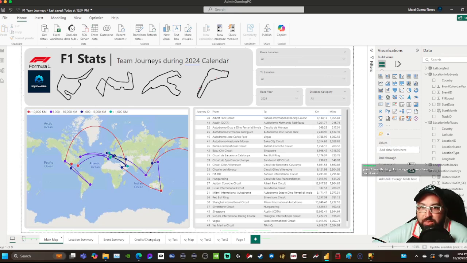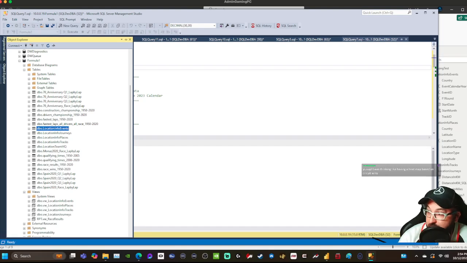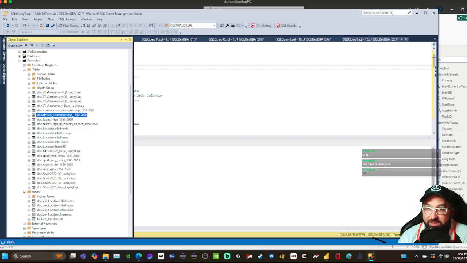TypeErrorDev says, yep, I was thinking of having a heat map based on the circuit wins. That's super cool. That's absolutely cool. I don't have any information about the races themselves in this data set, but if you're ever curious, I got quite a lot of information here in SQL Server about race wins, 1950 to 2020, qualifying times, 1950 to 2020, fastest laps. I got this all on Kaggle, so I'm happy to drop a link to that data set as well. Drivers Championship, 1950 to 2020.